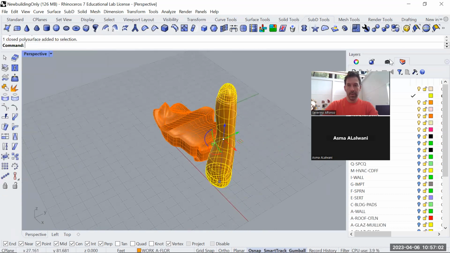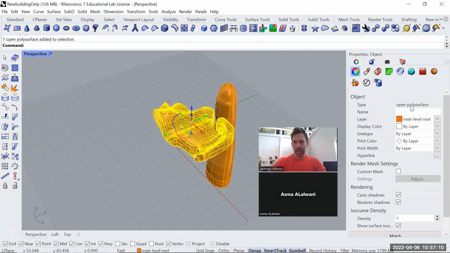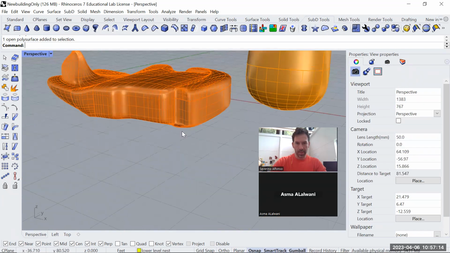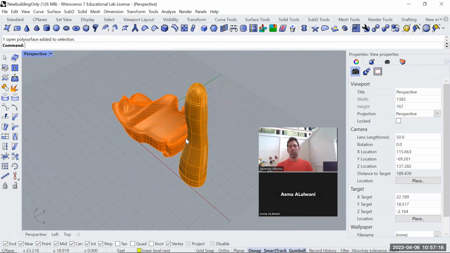Right now, you can go to the properties and it says these are polysurfaces. This means that they're meshes. And this is an open polysurface. This is because it has the problem that you had back in the time. So in theory, okay, things to think about. How big is the model going to be?